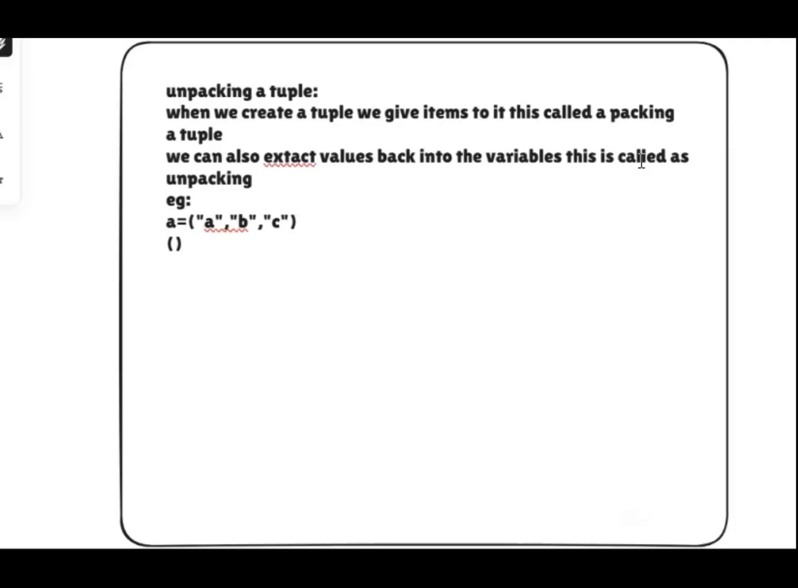Now you create some variables like G, J, K equal to A. Then print A, print G. Here G takes the value of A, J takes the value of B, and K takes the value of C.